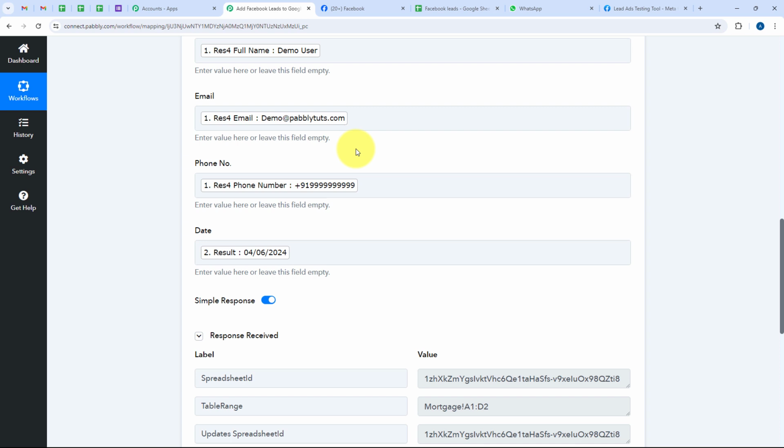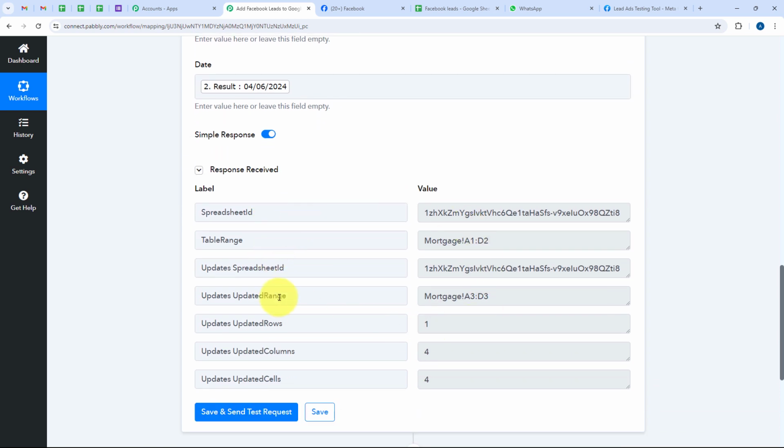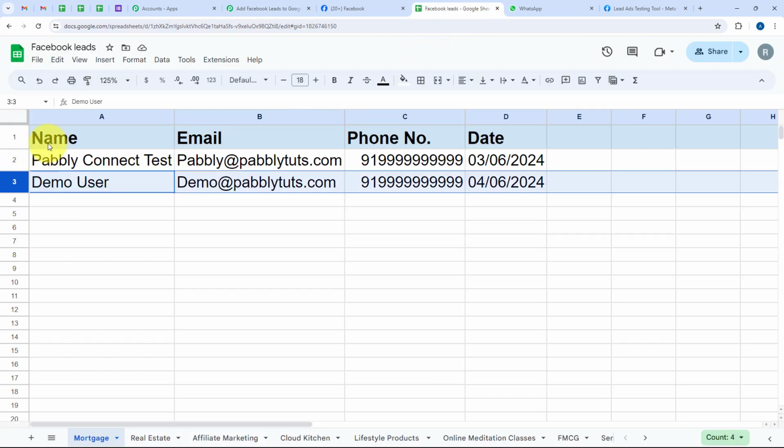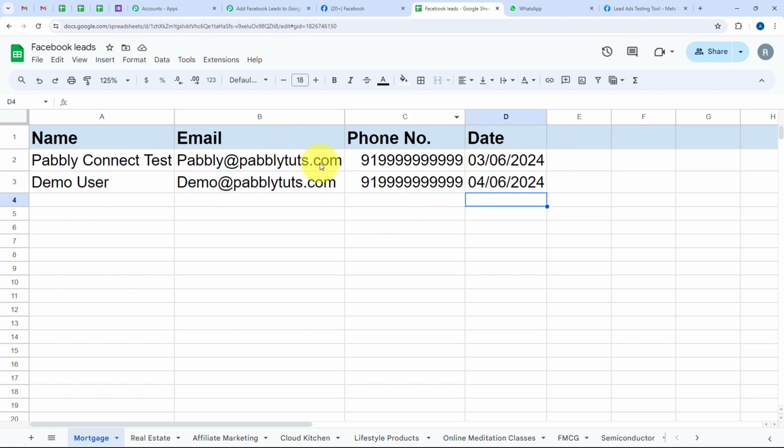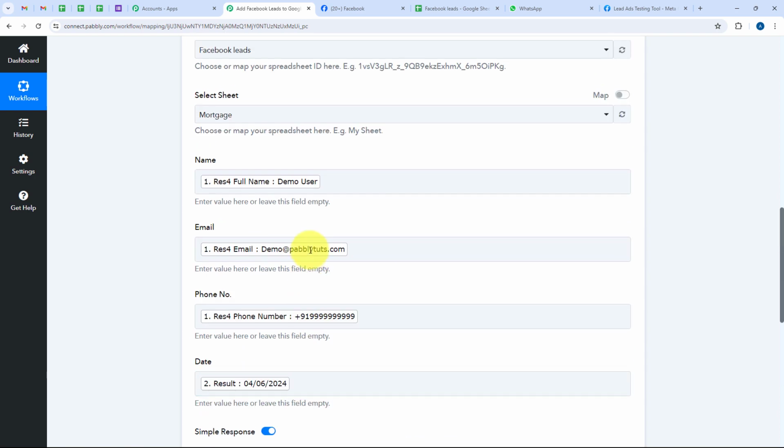And yes, you can see that we have received the positive response that our details have been added to our Google Sheets. So I'm going to open my Google Sheets and check whether the details have been added or not. And yes, you can see the details have been added. Here's the name, email, phone number and the current date which we entered. So with this, this action step is successful, which is Google Sheets.